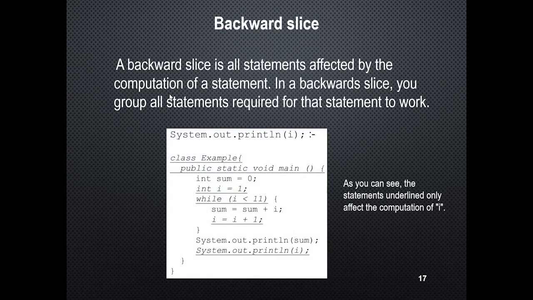So a backward slice is all statements affected by the computation of a statement. In a backward slice, you group all statements required for that statement to work. So essentially you're just trying to make the most simple program possible, which still works and still creates the desired output.